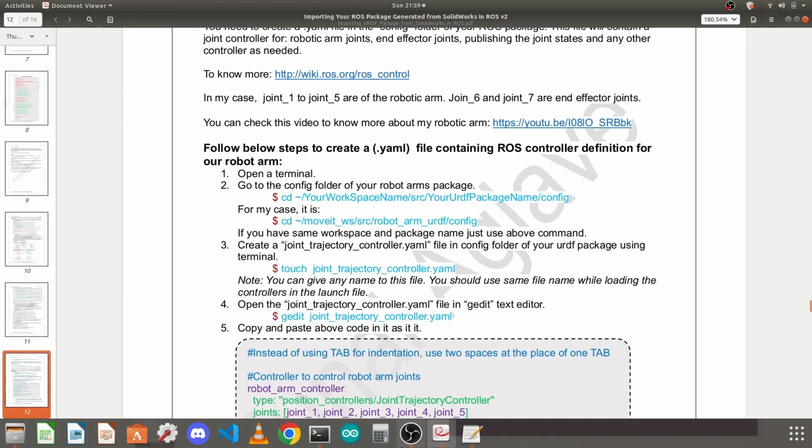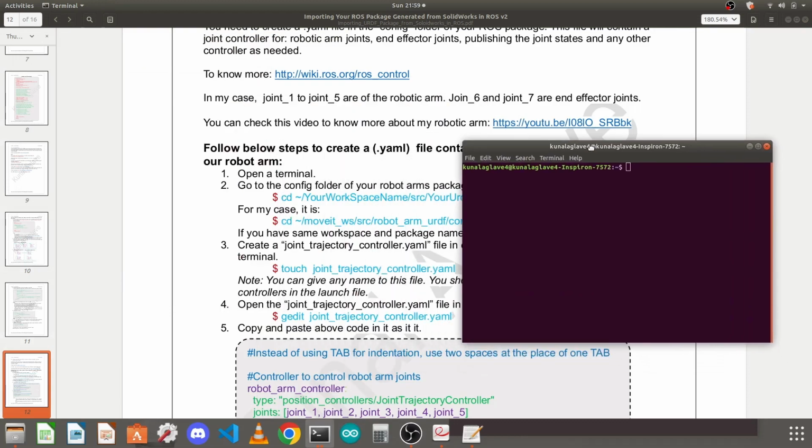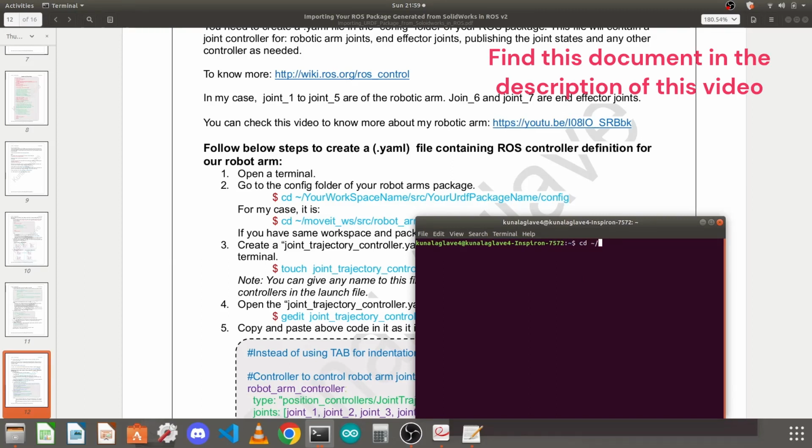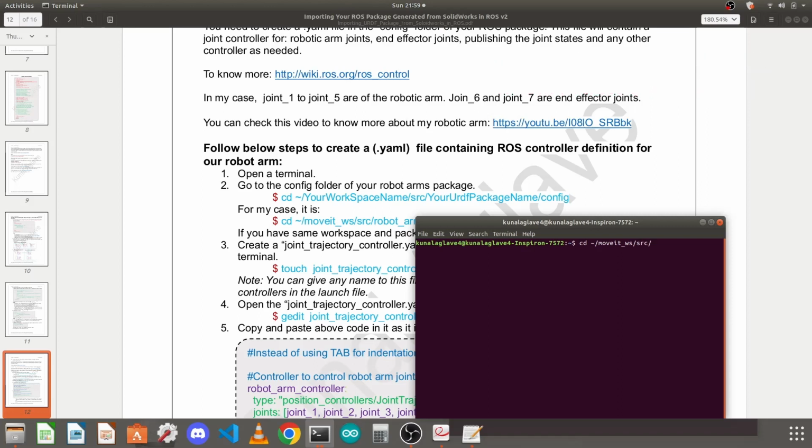So first of all, open a new terminal. Then go to your workspace with cd. I will use this symbol to go to my home directory, and then my workspace name. I have only one workspace starting with M, so I will just type MOV and press tab. It will autocomplete the Movit workspace and the src folder, because our package is in the src folder, and then your package name. As I only have one folder in it, I will just press tab and it will autocomplete. And again, I need to go into config, so I will type C and press tab and enter.